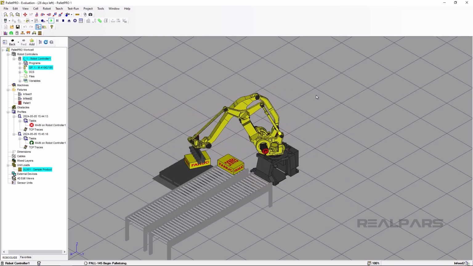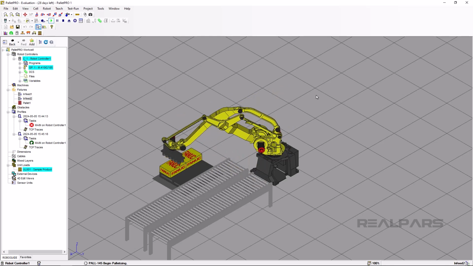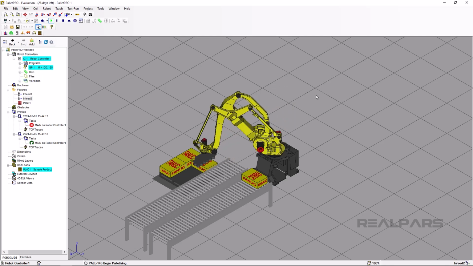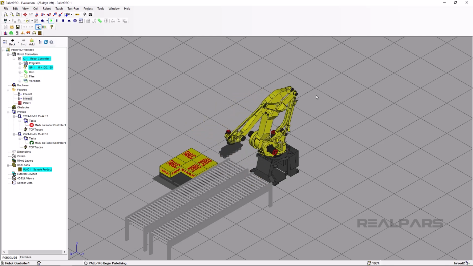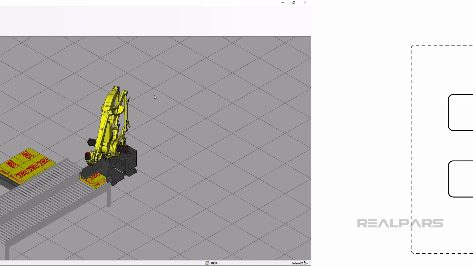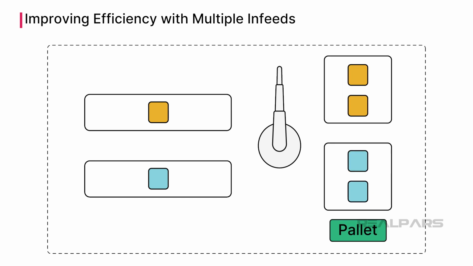If we only had one infeed conveyor station, we would be wasting a ton of time for only one pick on one infeed. Since we have two infeeds with the same exact unit load, we can put them on one pallet together. This now doubles the efficiency of the robot. Keep in mind that this option will not work for different units. You will have to have a separate pallet station if you have two different products or unit loads.